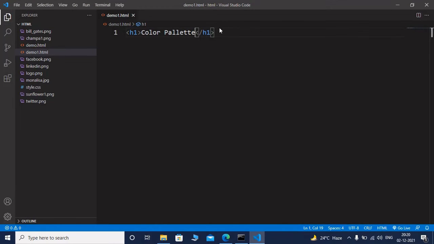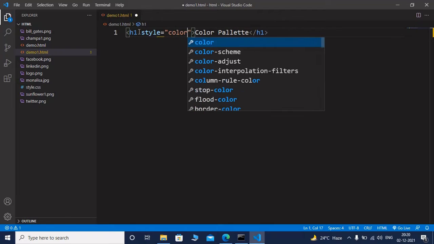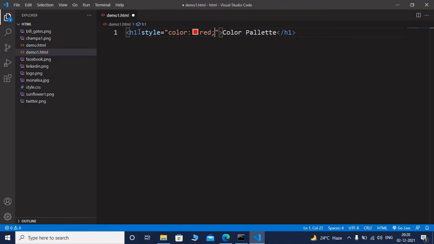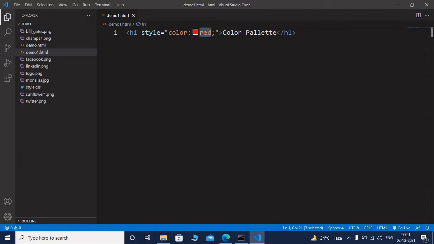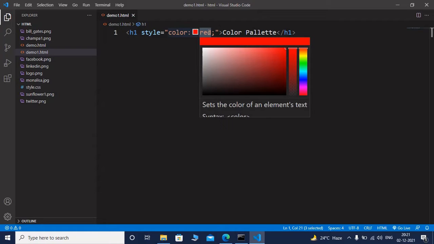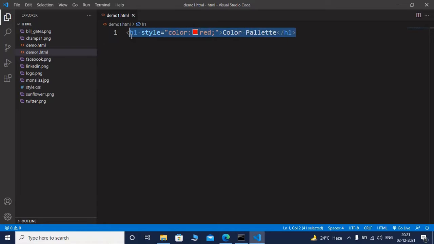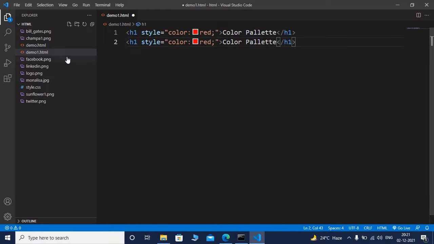Now I am using the style global attribute, color property, red. I am using a static color. I am saving it. You can see the color has been changed into red. A front-end developer can use any type of static color, like cyan, magenta, maroon. Now I am copying it and pasting below. Now I am using hexadecimal color.